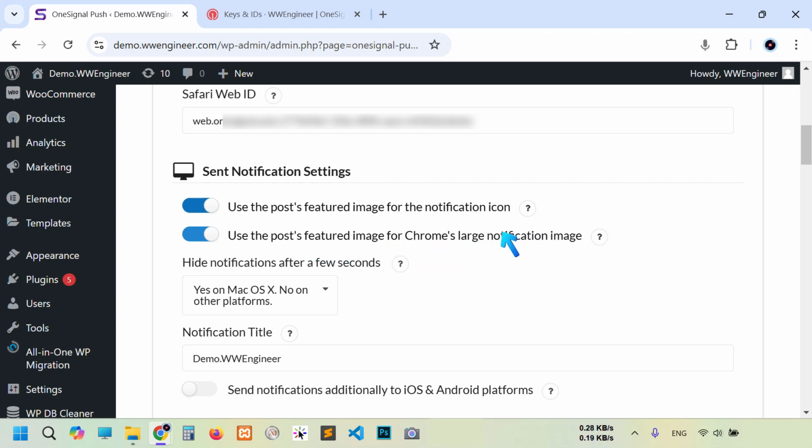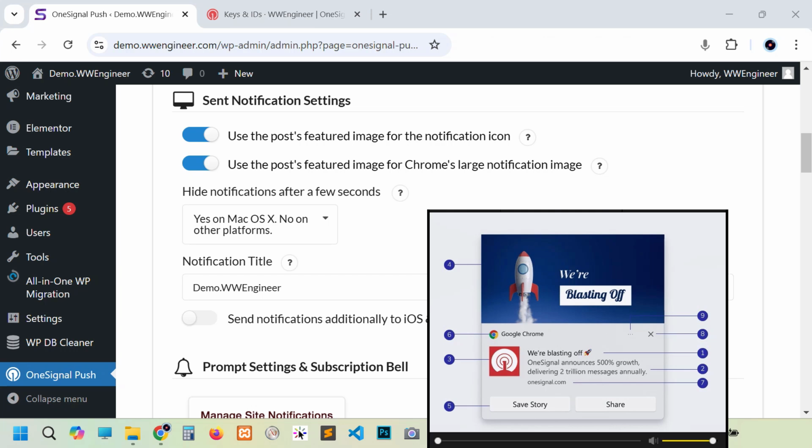If you do not understand, let me show you an example demo notification. Look at here, this is a demo notification. You see, this is the large image. Exactly this option means this image. So if you want to show your featured image here as a large image, then you can enable this option. And this is the icon image. So this is the icon image you see here. If you want exactly this image to be shown here, then you can enable this option.